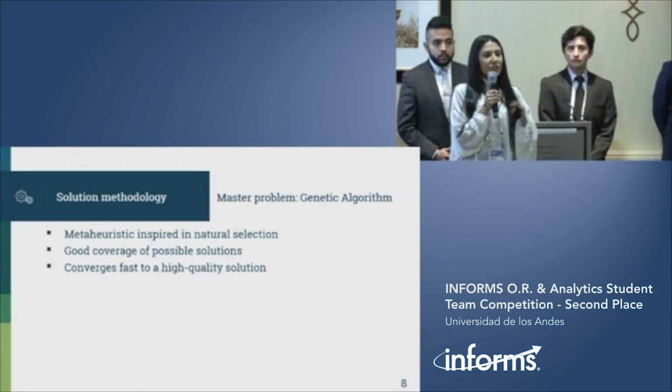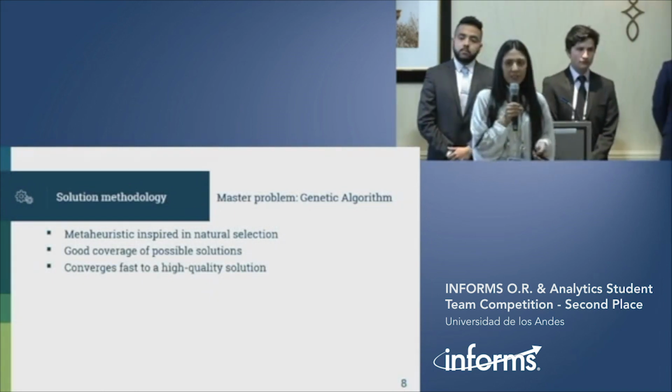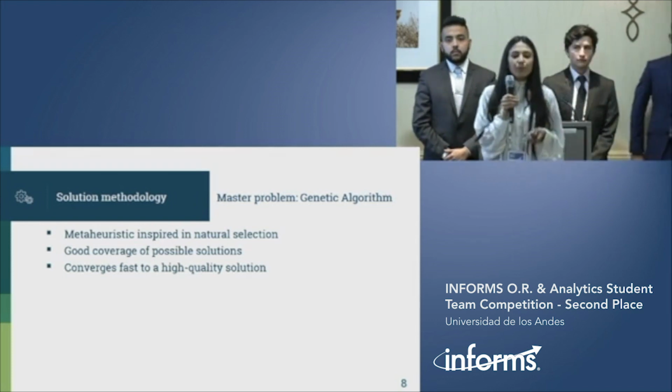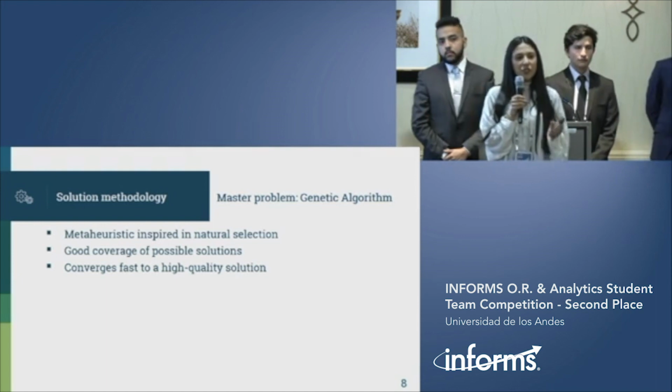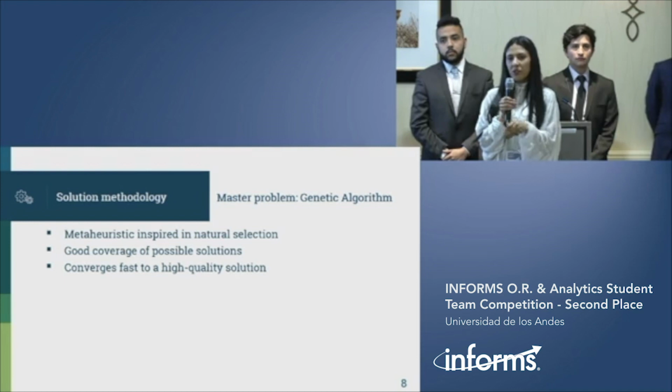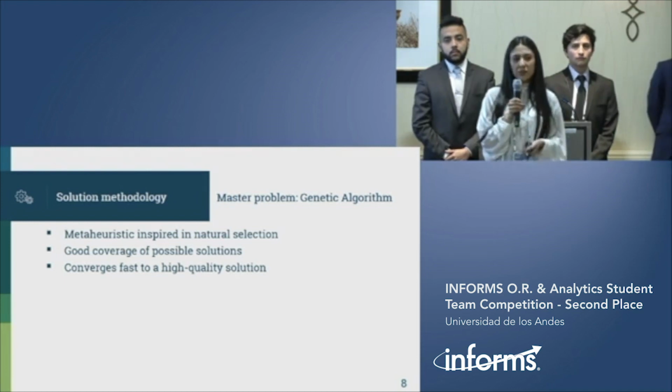As mentioned before, the master problem consists of a genetic algorithm. Genetic algorithms are heuristics based on biological evolution. And the idea of these algorithms is to move from an initial population of solutions to a new population of solutions using operators based on natural selection, for example, crossover and mutation.